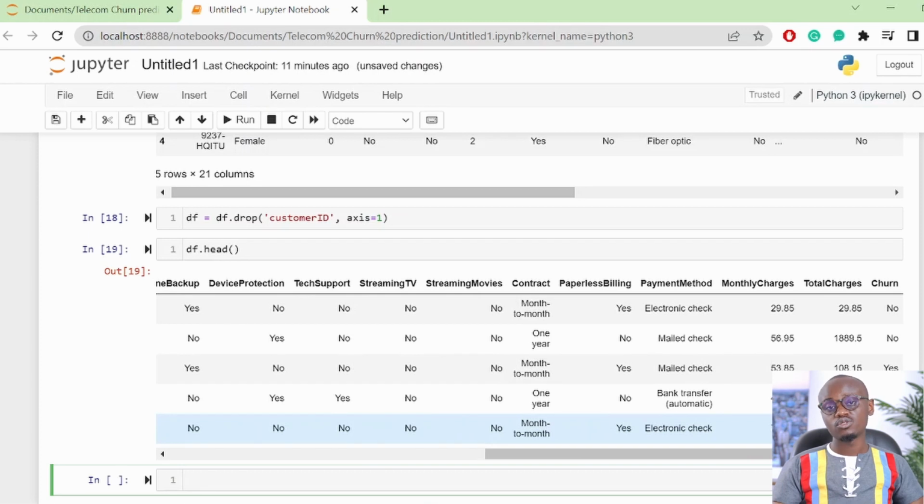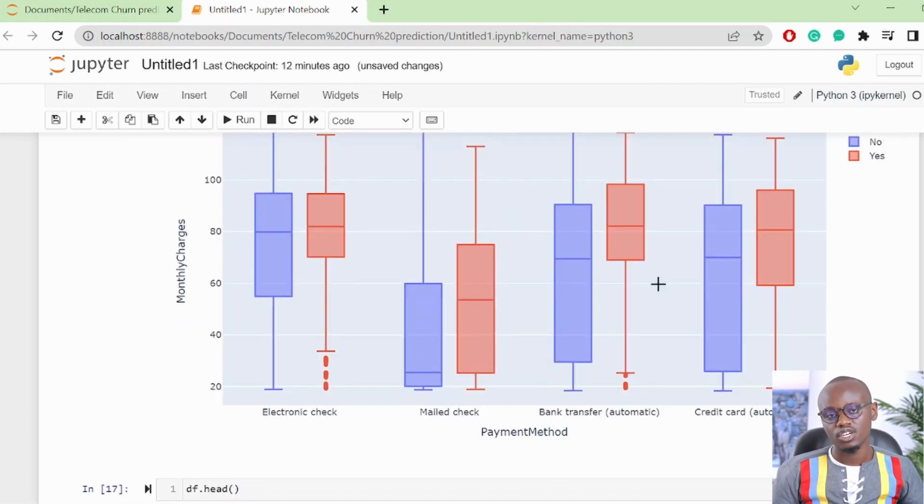And categorical data points in machine learning will not work if they stay in word form or string form. So what we need to do is convert them to numerical values by either assigning them values 1, 2, 3, etc., or using dummy variables, which is basically one hot encoding. The difference between one hot encoding and just assigning values is this: if you have, for example, the payment method, we have a credit card, bank transfer, mail, and electronic check. If we assign values, we'll have, let's say, electronic check as 1, mail check as 2, bank transfer as 3, and credit card as 4.